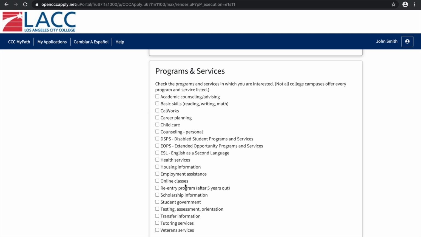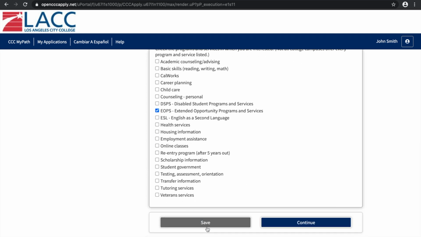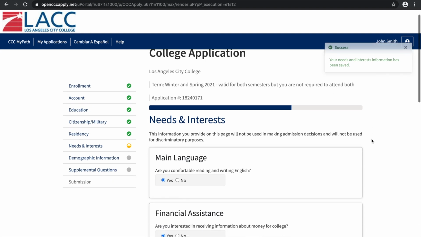And the one that I would prefer to choose, I would choose EOP&S, which stands for Extended Opportunity Programs and Services, which is basically a program where they offer you available counseling and also an amount of money where you can purchase books from the LACC bookstore and also receive extra money to buy supplies from the bookstore and also from the Cub Store, which is the student store. And I'm going to have to go ahead and click on save and then scroll all the way down and click on continue.